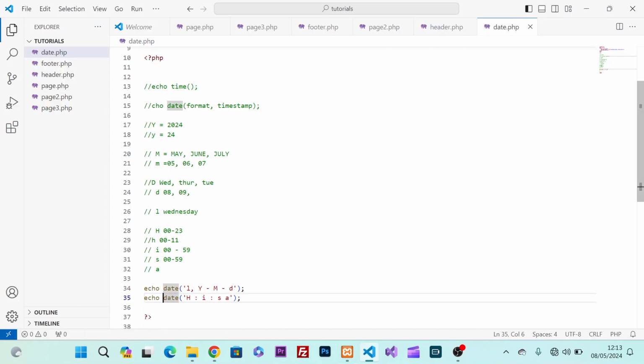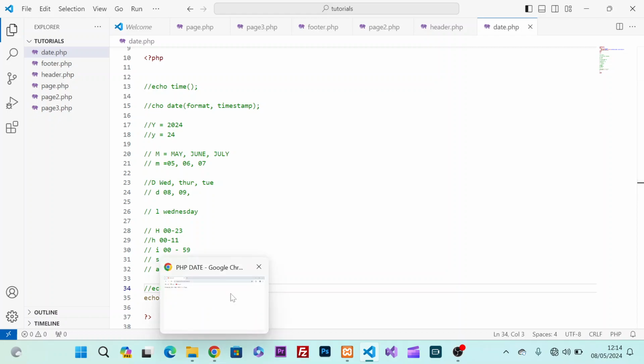Let me remove this one. So we can now see we have 13, there is a 1 hour difference here. If you look at this time, it's 12, and this one is 14, which is a 1 hour difference.